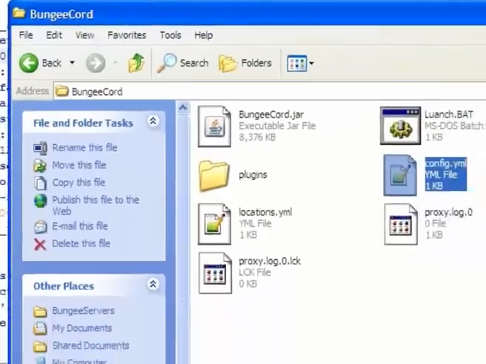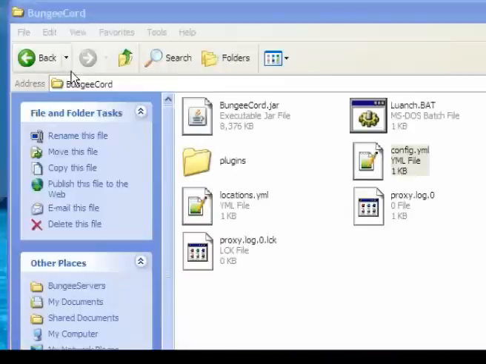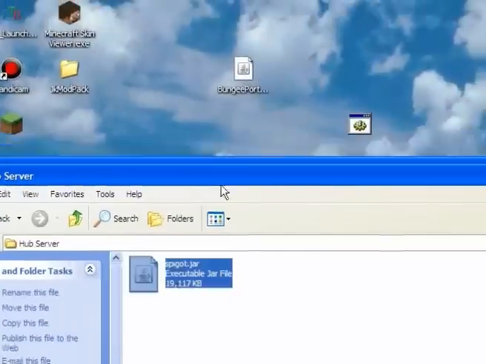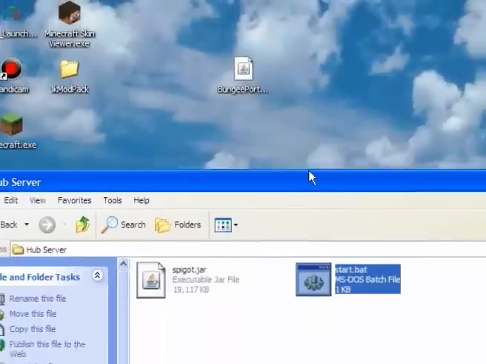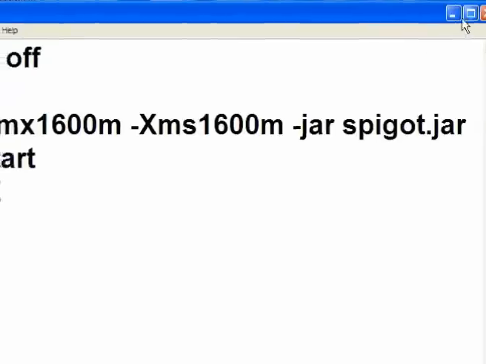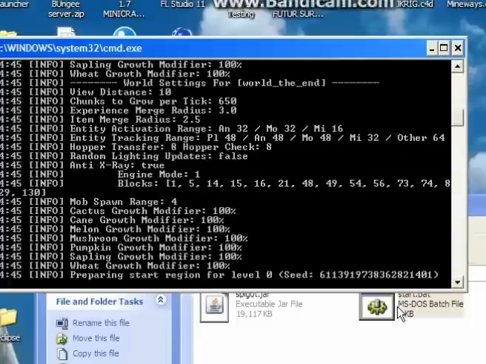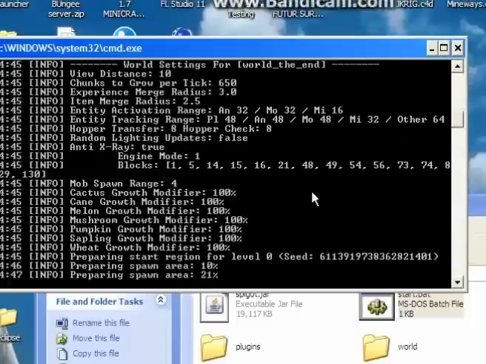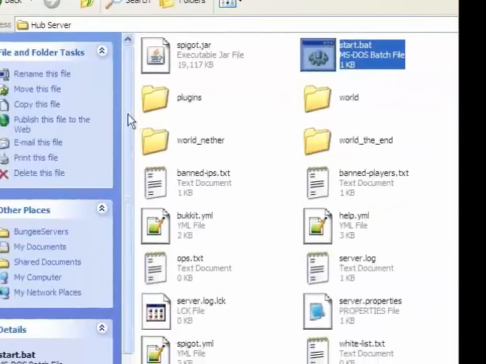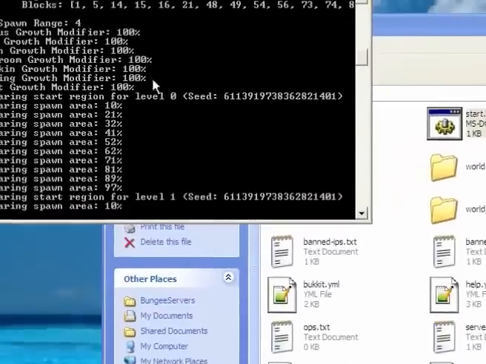Then you want to exit that out. I'm going to go back. Want to go to your hub server. Drag in the spigot and drag in the start. The start is just this, it's normal. Double click it. Wait for it to generate your server. It looks weird because it's a performance enhancer, so it looks different from all your other ones. So yeah, wait for that to generate.